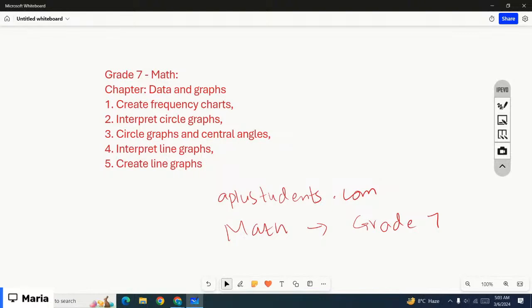We're going to start with the chapter data and graphs, and the lessons we're going to cover today are create frequency charts, interpret circle graphs and central angles, interpret line graphs and create line graphs. Let's just start with the lesson. Please make sure you have your notebook and pencil so that you can note down the important examples and definitions as well.